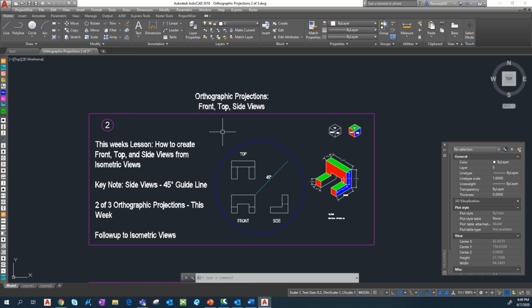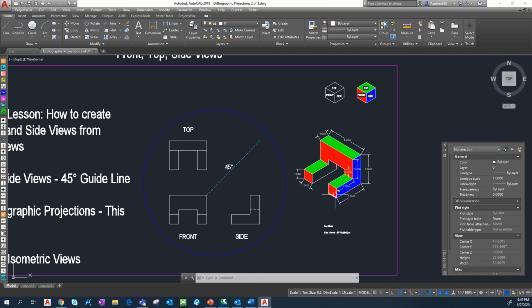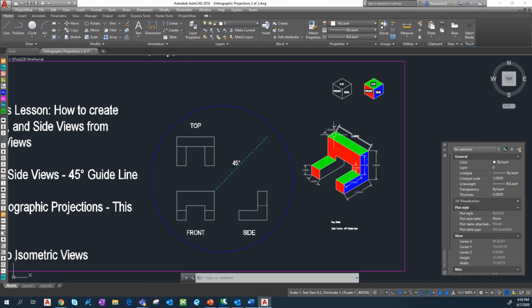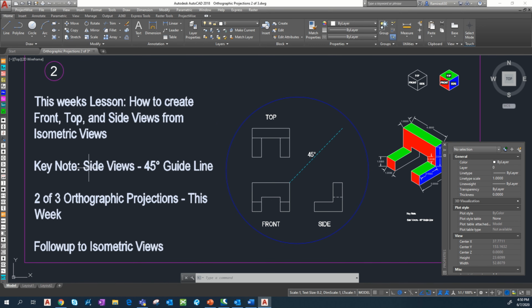So this is going to be two of three orthographic projections, and I'm going to be providing the one of three and the three of three. So it's going to be three total. We're going to be taking an isometric view, which is this object with actual dimensions on it, and creating the top, the front, and side view, as well as a keynote for side views. When you're creating the side view, I'm going to show you how to use a 45-degree guideline. That's going to make your job a bit easier whenever you're creating this last view.